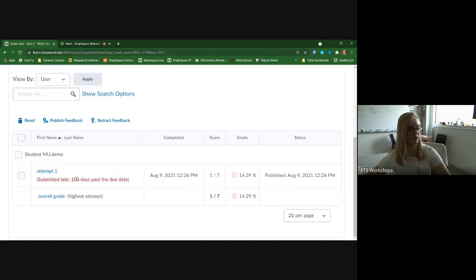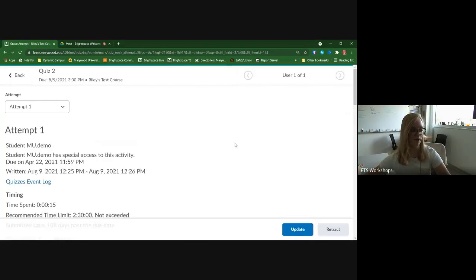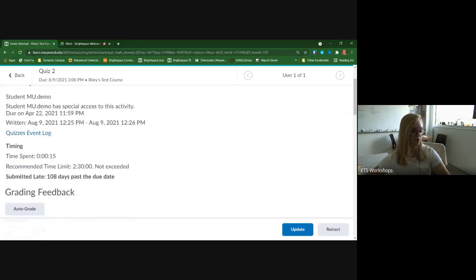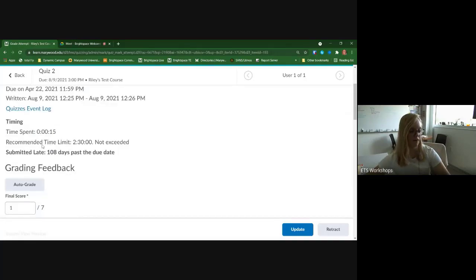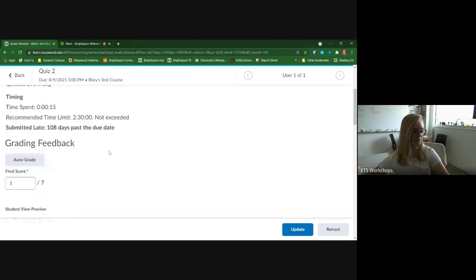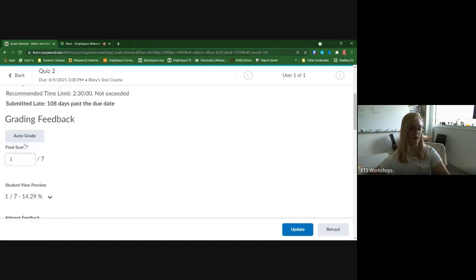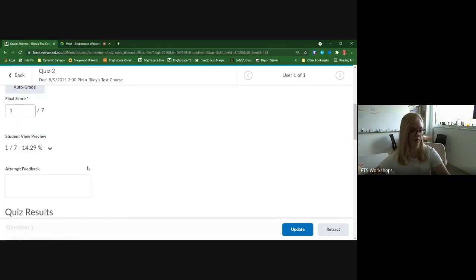We can see if it's submitted late, and what day and what time it was completed, and when the grade was published. So if I click on this attempt number 1, it'll show me what that attempt was, what answers were given. I can see up at the top here when it was completed, the timing, like how long it took the student to do, and then the auto grade button is here because it already auto graded. So the student only got 1 point out of 7.